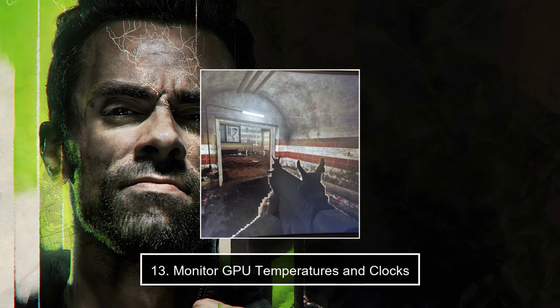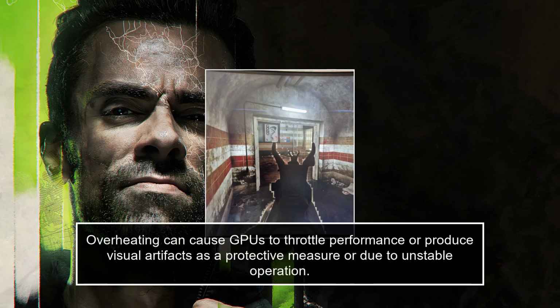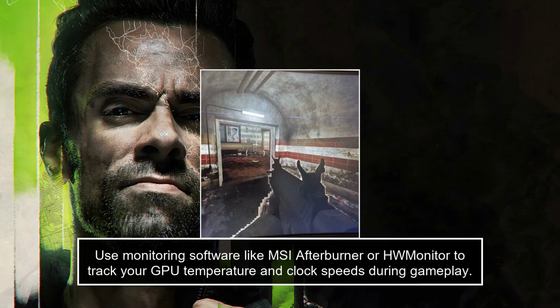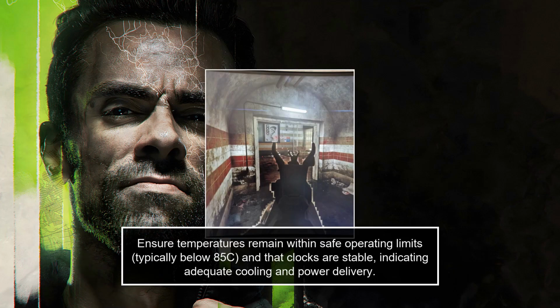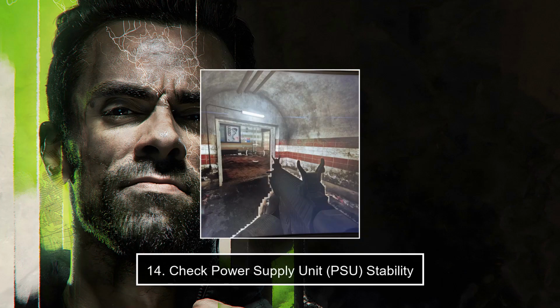13. Monitor GPU temperatures and clocks. Overheating can cause GPUs to throttle performance or produce visual artifacts as a protective measure or due to unstable operation. Use monitoring software like MSI Afterburner or HW Monitor to track your GPU temperature and clock speeds during gameplay. Ensure temperatures remain within safe operating limits, typically below 85 C, and that clocks are stable, indicating adequate cooling and power delivery.